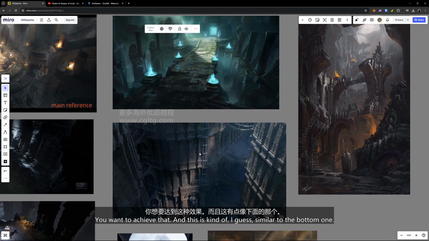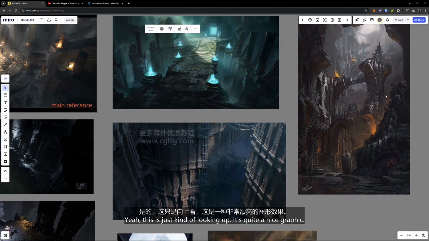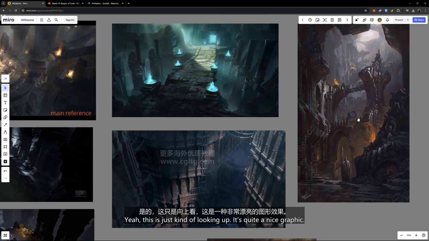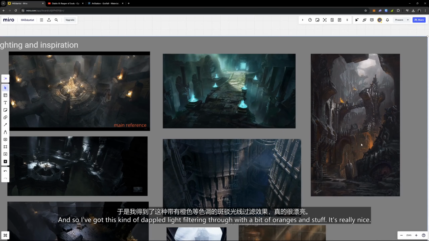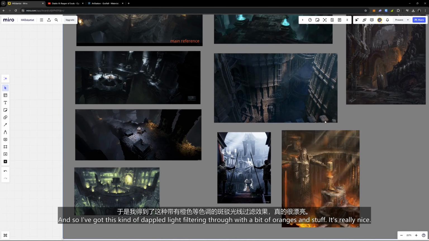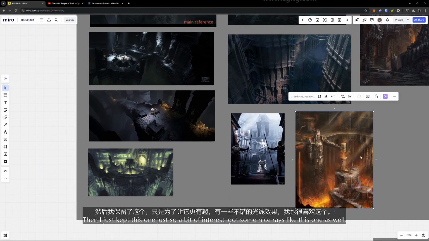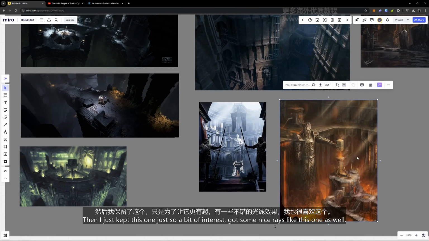And this is, I guess, similar to the bottom one here. This is just kind of looking up. It's quite a nice graphic, and also got this kind of dappled light filtering through with a bit of oranges and stuff. It's really nice. Then I just kept this one also as a bit of interest.